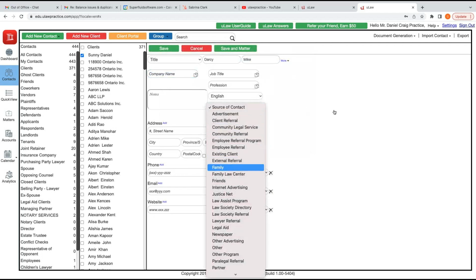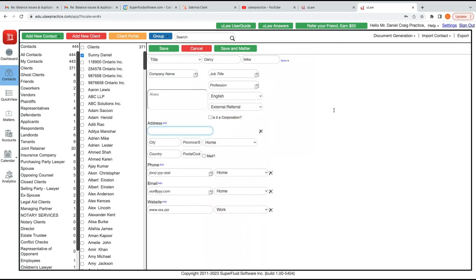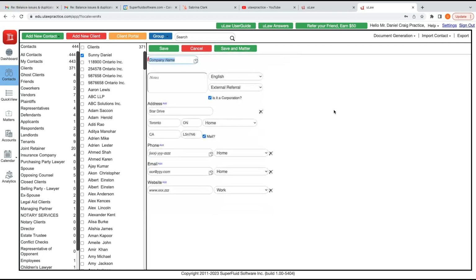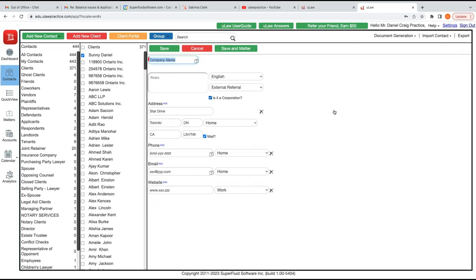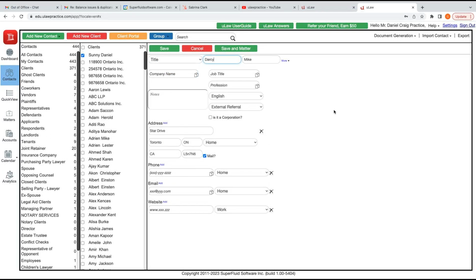RC Mike. I'm going to give a source of contact. Very basic information. Make sure that if this is a corporation, and they want company-name invoicing, you bring the company name into the client. Otherwise, leave it as the person, with the first name and last name.